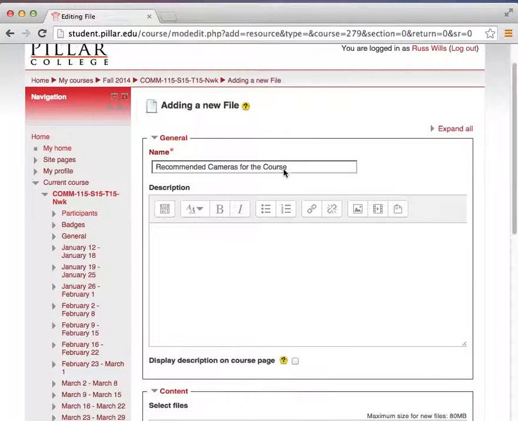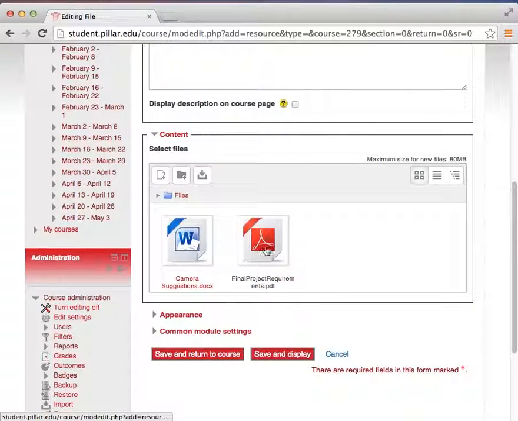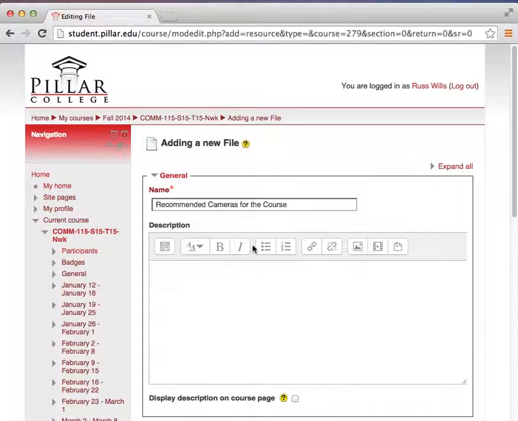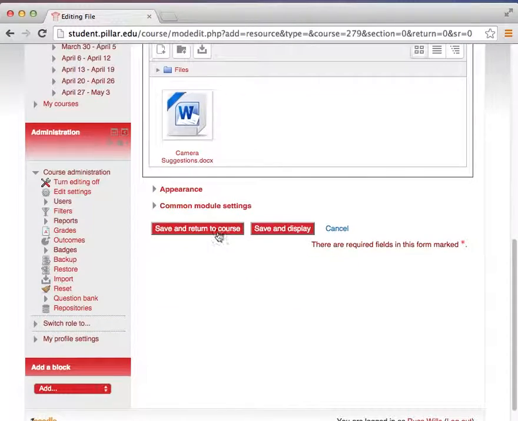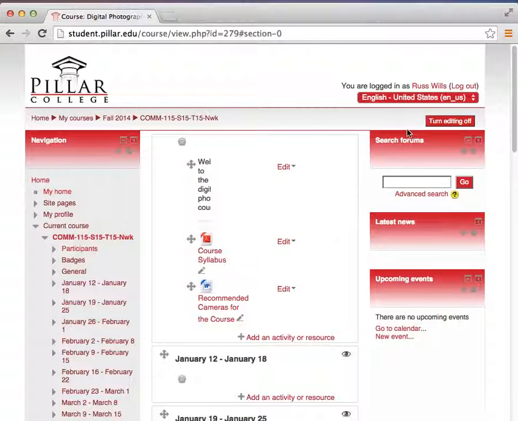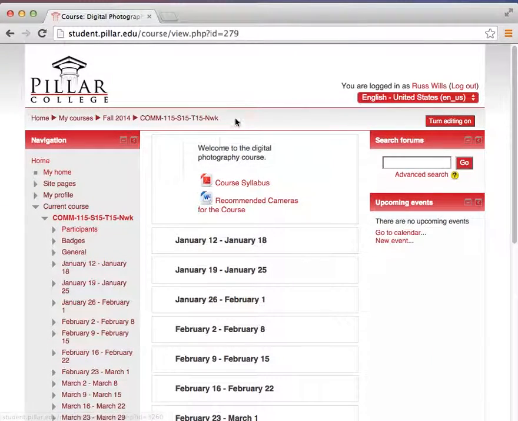The problem we'll have is that the name is recommended cameras for the course. So we actually don't want this final project thing here, so we can click on that and say delete. Okay, and we can add that someplace else. Okay, and we'll choose save and return to course. And we see that listed here. If we turn editing back off again, we'll see all of these things pretty much the way students would see it. So that's how you add a file.